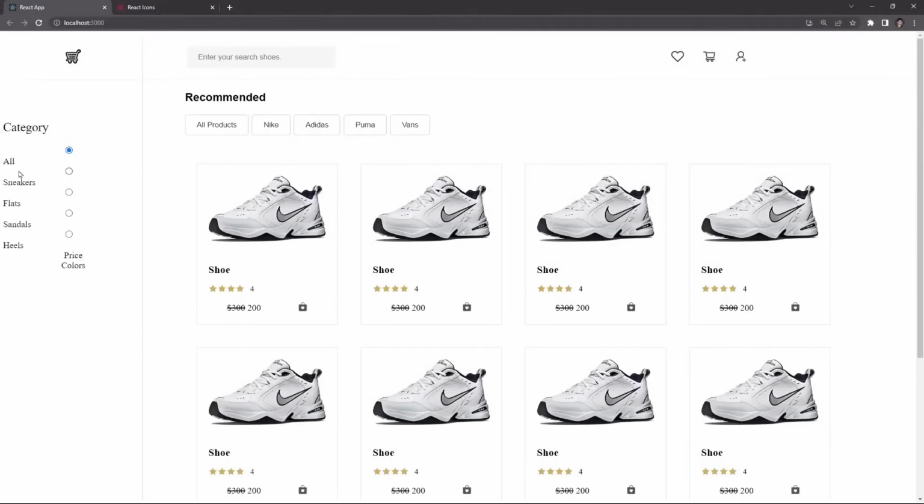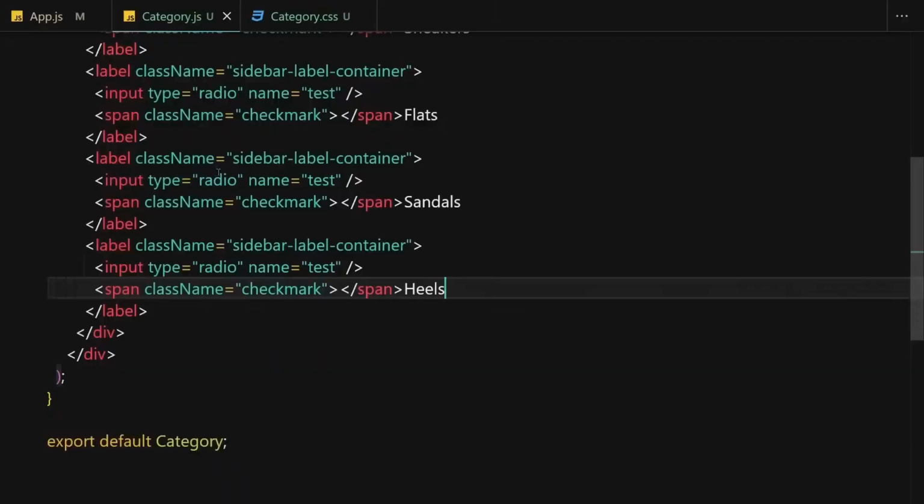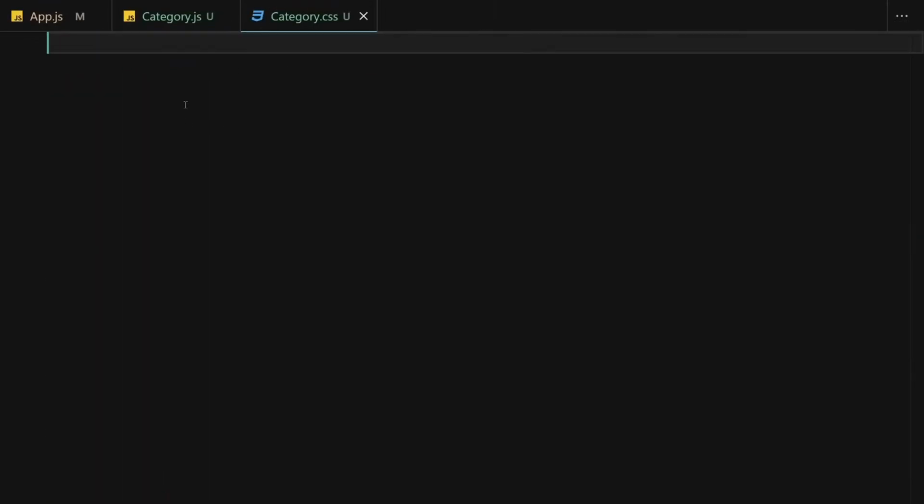And yep, that's looking totally a-okay. So for now I am going to be writing a lot of CSS right here, but if you don't want to write the CSS, you can just go to my GitHub repository and grab all of this CSS from there if you want to.